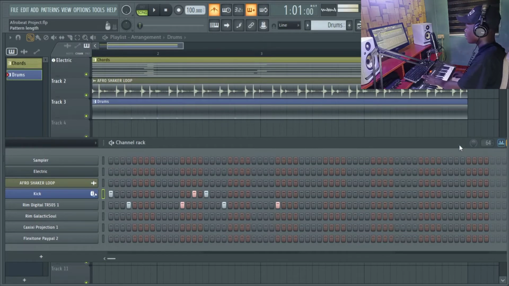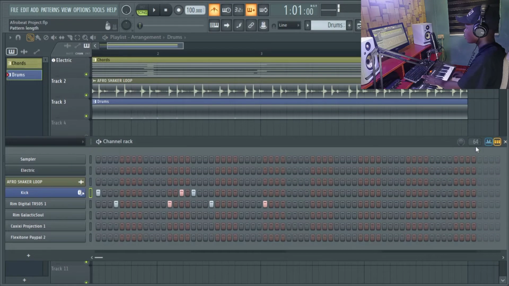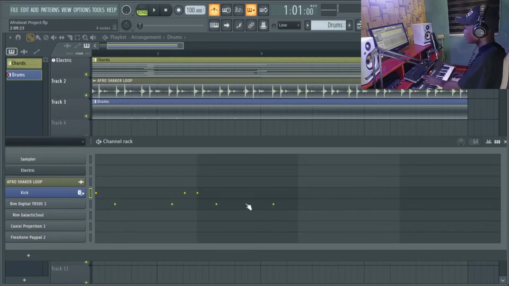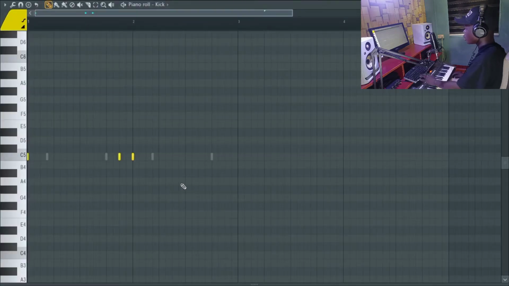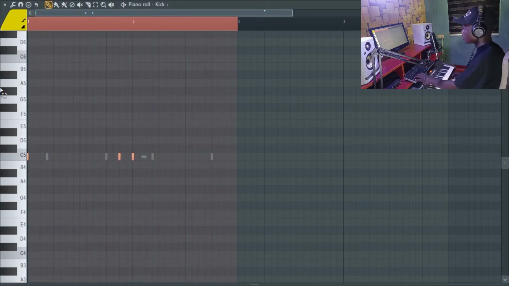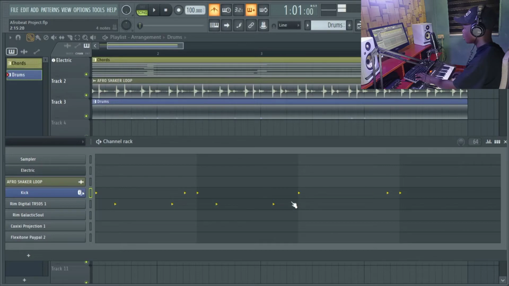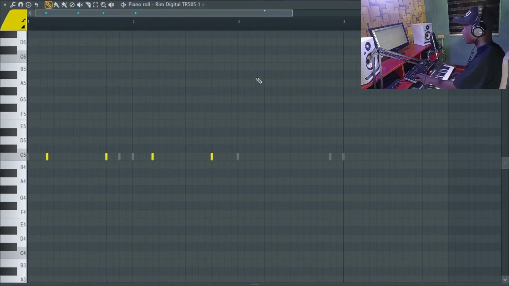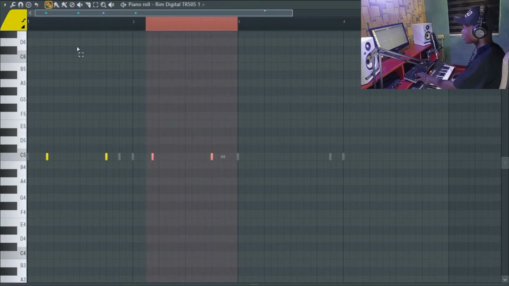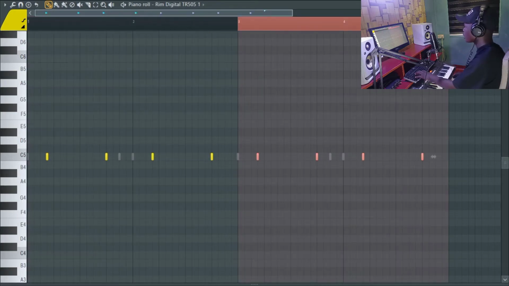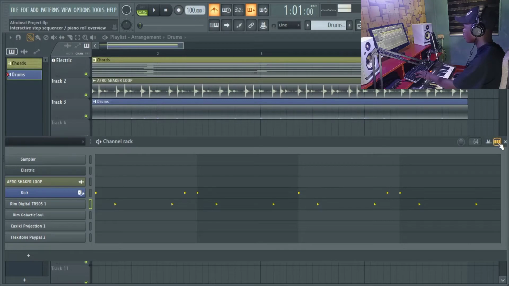Now let's open the piano roll to extend it a little bit. Just click here, open the piano roll to double up the notes. Select all and press Control B. Now come to the rim as well, select all, hold your mouse, and press Control B. Now let's listen to the whole pattern.